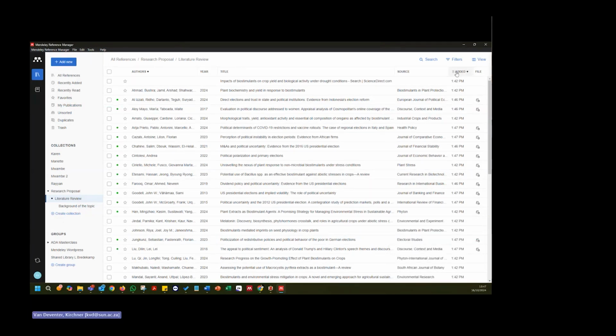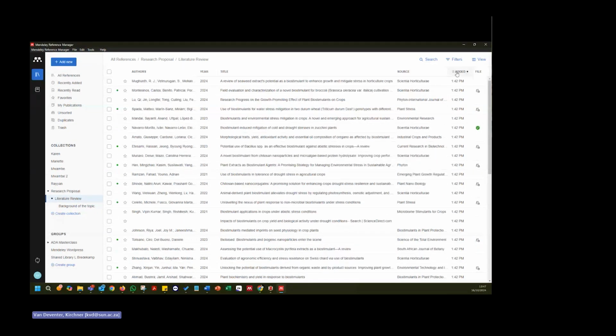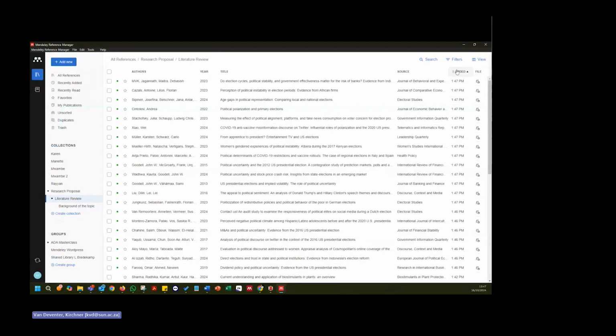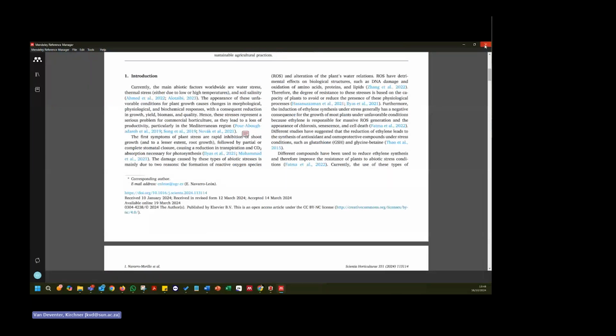Okay, so to differentiate between those and the others that have been added so far, I'm going to click here on the added button to just organize it according to time. And here you can see all the ones that have now been uploaded, 146 to 147, are the articles that have just been loaded. As you can see, as I imported the PDFs, they generated the references as well.